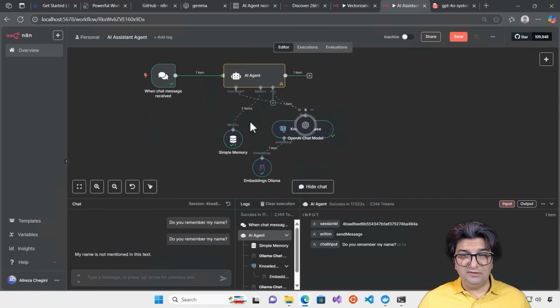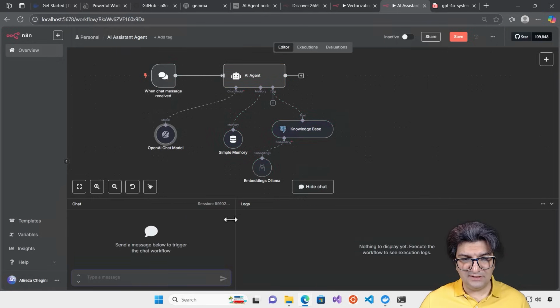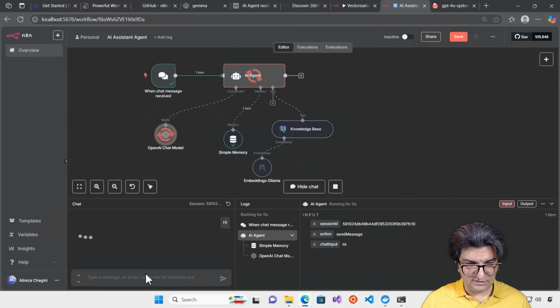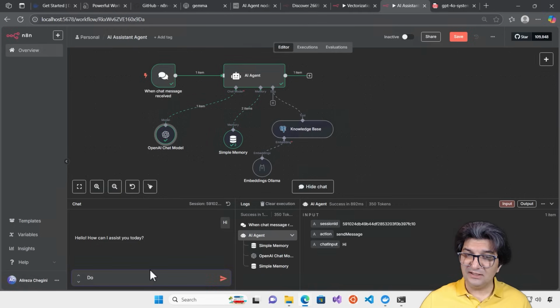Now we will see the difference in performance between Ollama and OpenAI. Let's clear the execution, reset everything, and ask some questions. I will start with a really simple question, and as you can see, immediately I got a nice answer. The other interesting part is that it didn't go to the knowledge base. We didn't change any prompt or any configuration on the AI agent. We just changed the model. So let me just ask, do you remember my name?